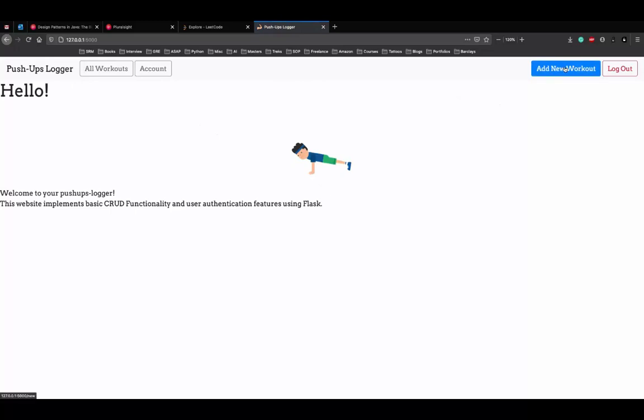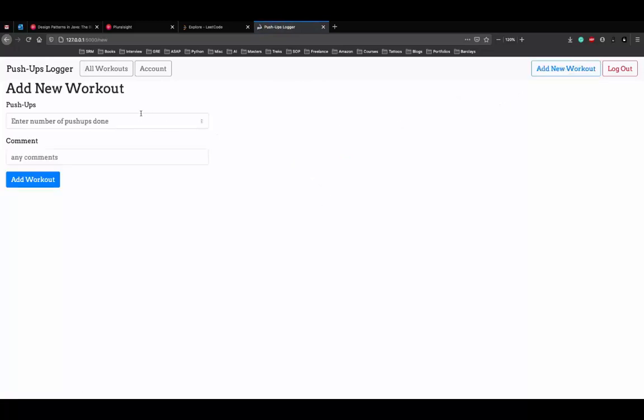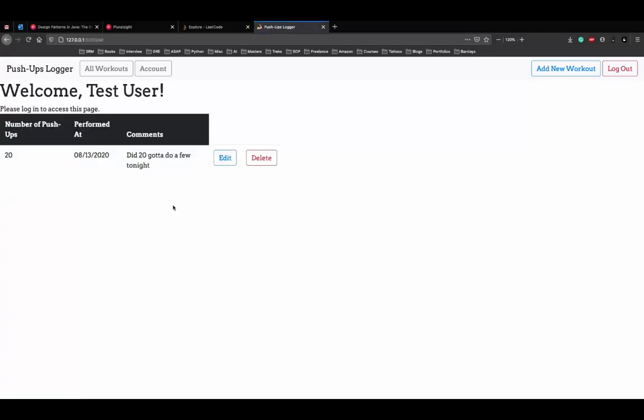Let's add a workout to make sure that it's running perfectly. So we have our create operation right here. 20 push-ups, did 20, gotta do a few more tonight. Add workout. And yeah, this is what I was talking about. So these flashes we need to change. We need to see why this is occurring, what we can do about it, and how we can fix them properly and show the right messages here.